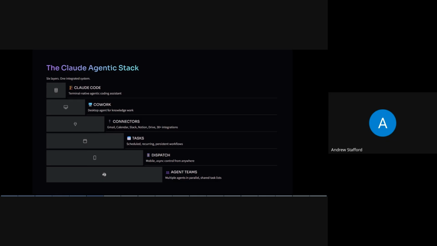And then we have connectors, which allows you to connect in your Gmail and calendar like we used in the previous presentation, where we created our daily reports, which pulled information from Gmail and calendar to summarize it on a daily basis so we know what we need to do that day. And there's many other connectors. And then on top of that, we can add tasks, and tasks allows for recurring and scheduled tasks that run natively on your local machine through Claude Desktop.